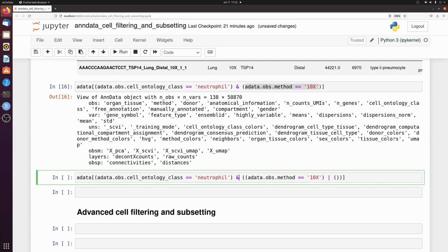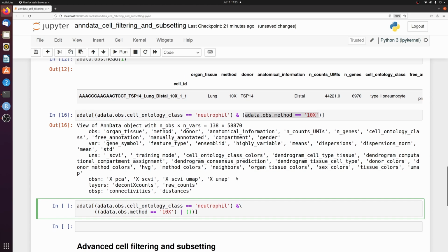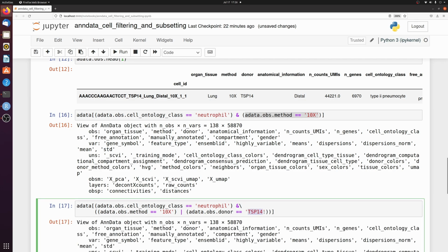And then I'm just going to add a line break here so I don't go off the page. And then let's do or donor that's equal to TSP14. So that didn't change the number. What if we did TSP2 donor? So now we have 172 cells. So anyway, you can keep on stringing these together using the parentheses and have as complex of a filtering function like this as you want.